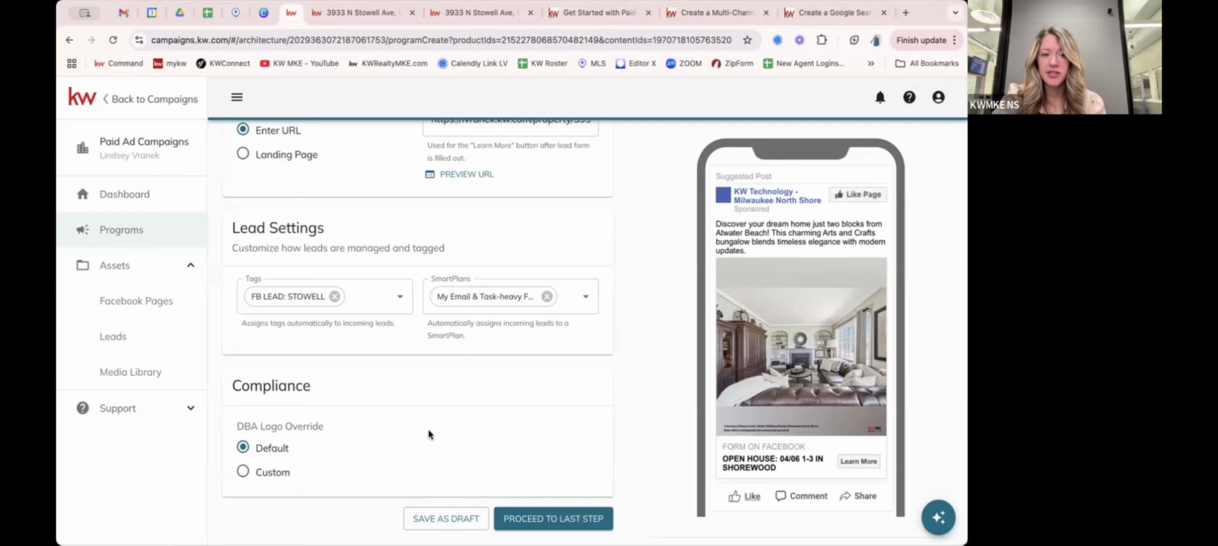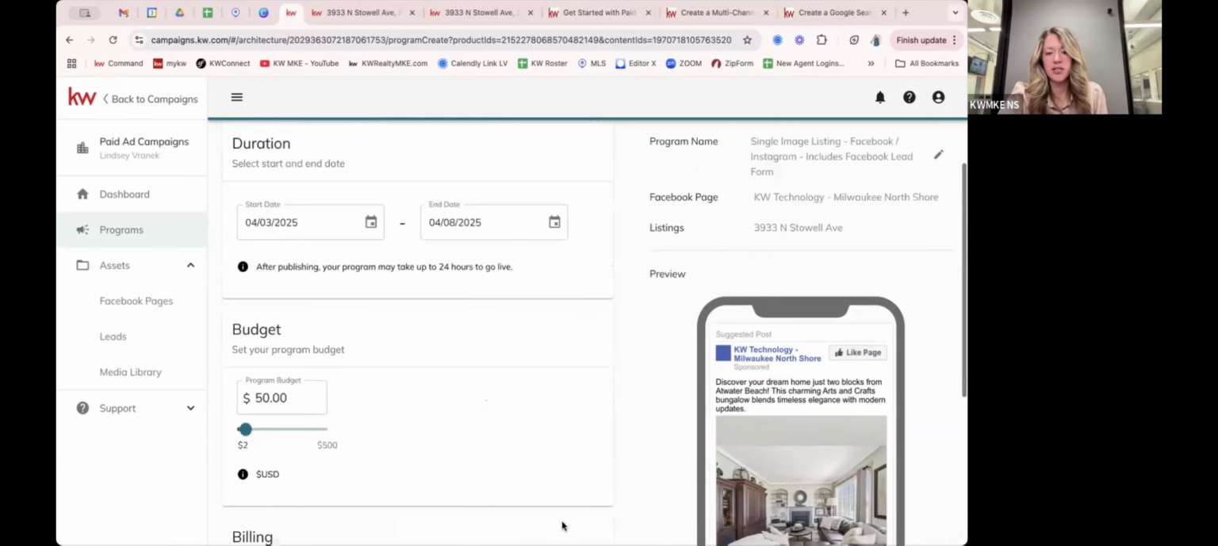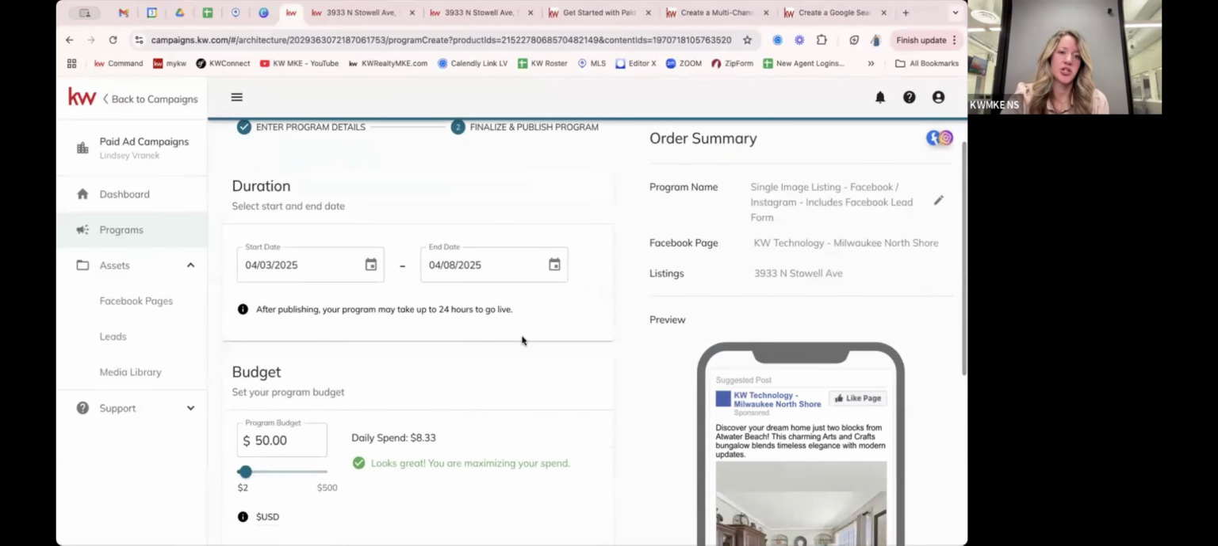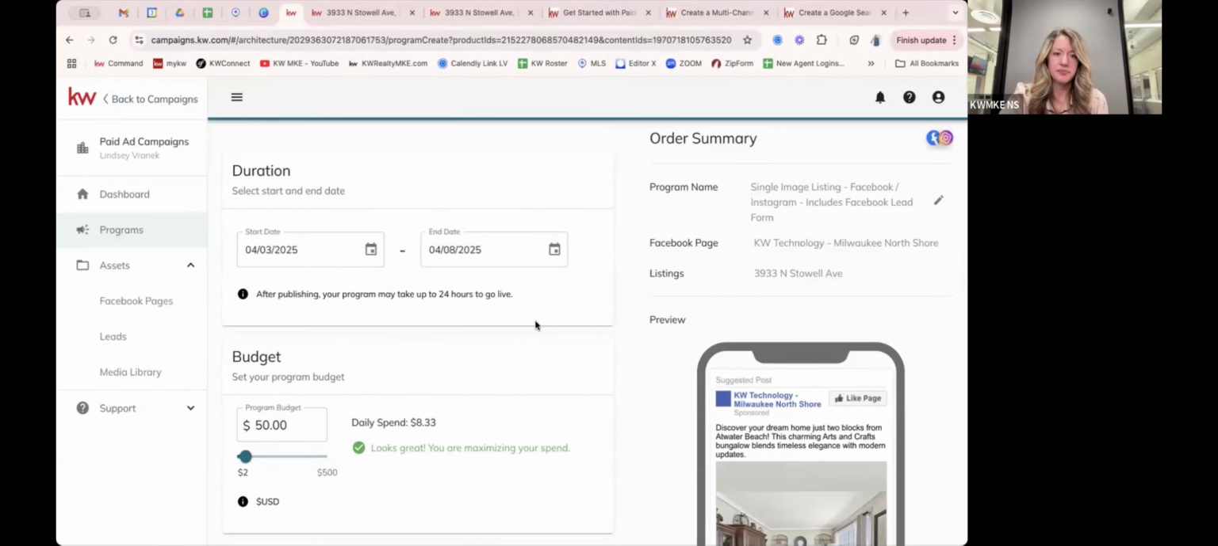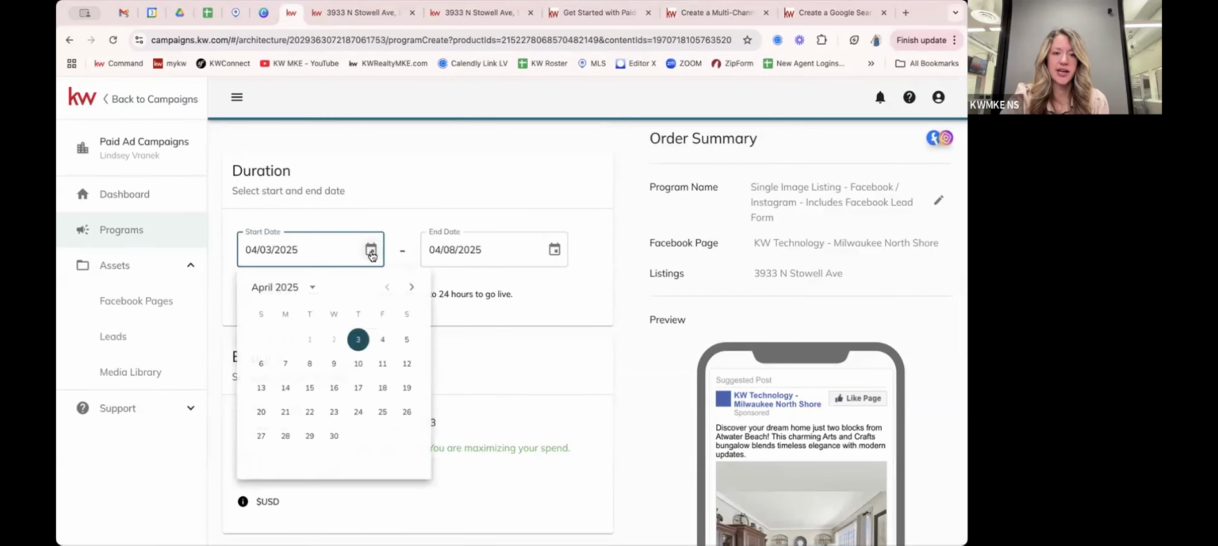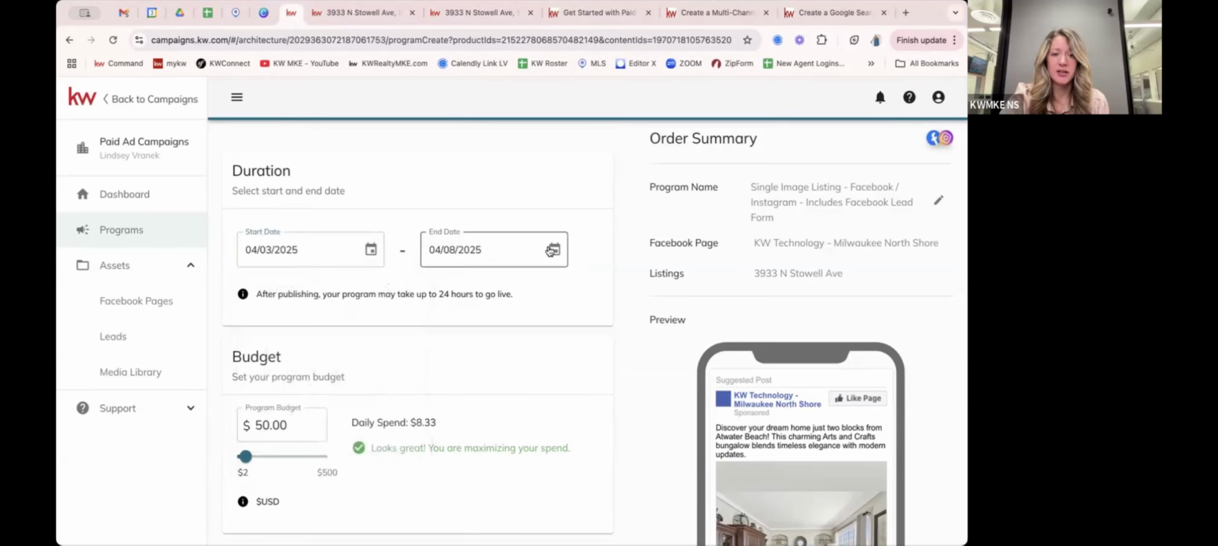All right, so once everything is looking good, you're going to proceed to the last step. But you'll notice you can also save it as a draft. So if you're not quite ready to publish this, you can save it as a draft. But I'm going to click to proceed. And now I'm going to set my duration and my budget. So let's just say I'm holding this open. I want to start promoting it today.